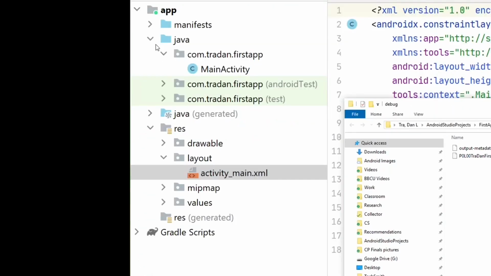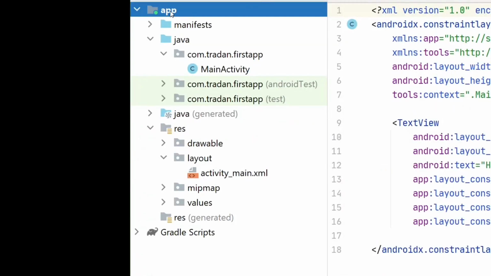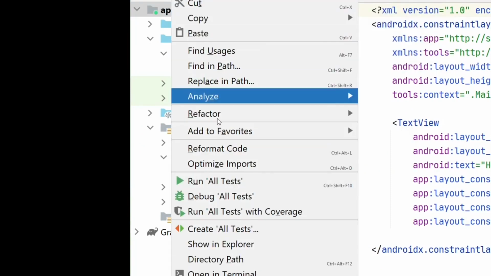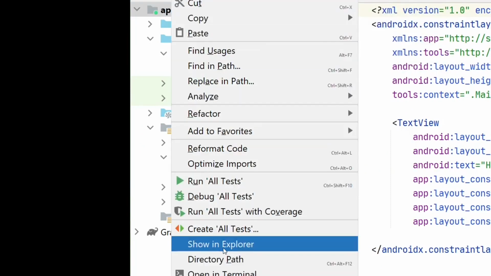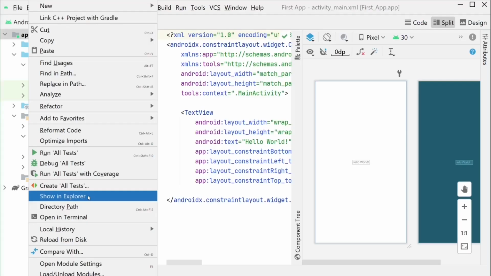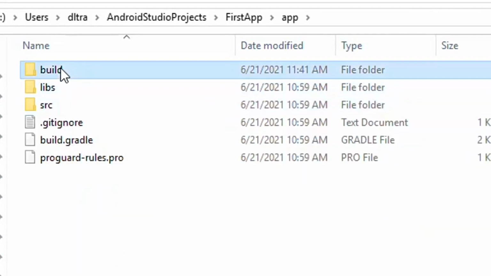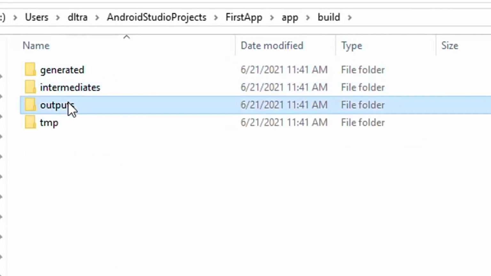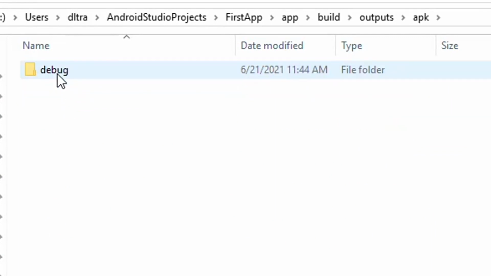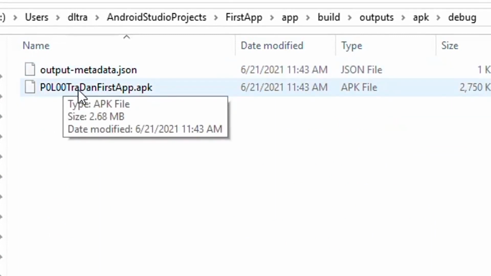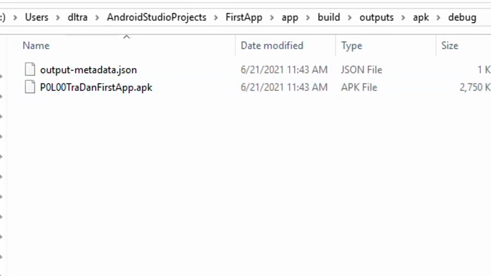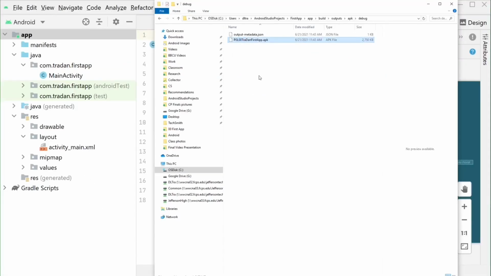There are other ways to get here. You can right-click on App, and in Windows, you'll choose Show in Explorer. In Mac, you'll use Finder, then go to App, go to Build, then Outputs, then APK, then Debug, and there is the file you have to rename. Then you would send this file to Mr. Tra along with a recording of your app.